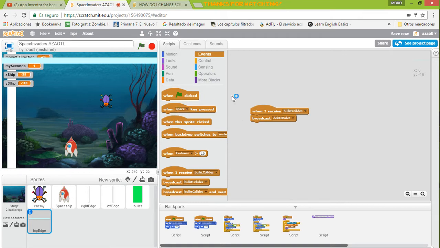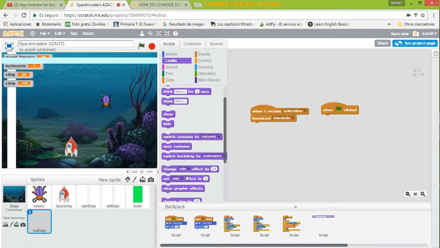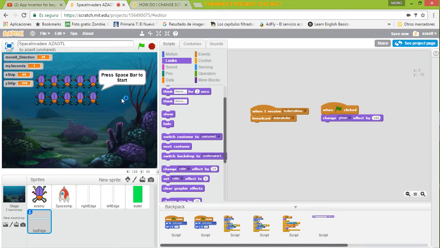That's happening. Now there is something, we need to make this beautiful top edge transparent or invisible. So we're going to select again, change color effect by, and then we are going to select 100, but we are not going to change the color. We are just going to change to ghost and see if this is happening. Yes, that's okay. So when we start, and if you click, it's disappearing in this magical edge. Okay, well, so we are almost done with this tutorial.